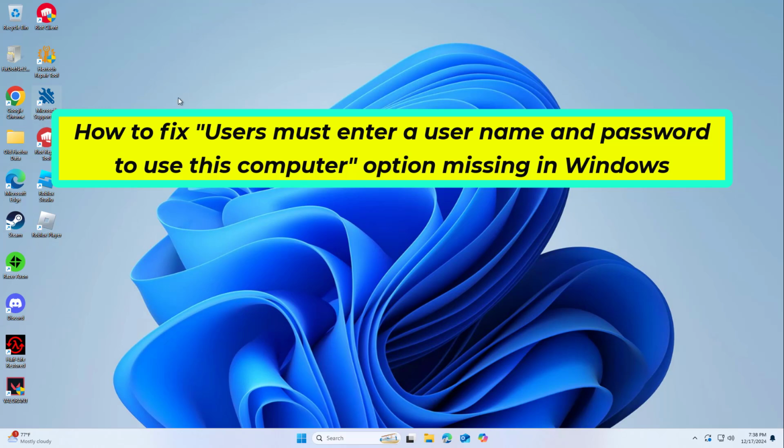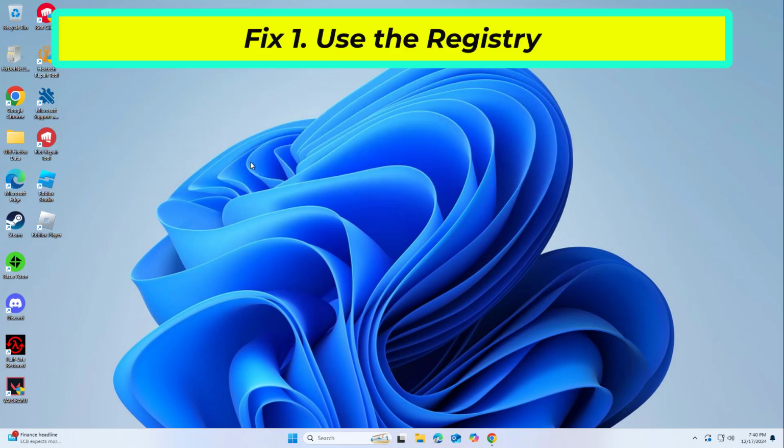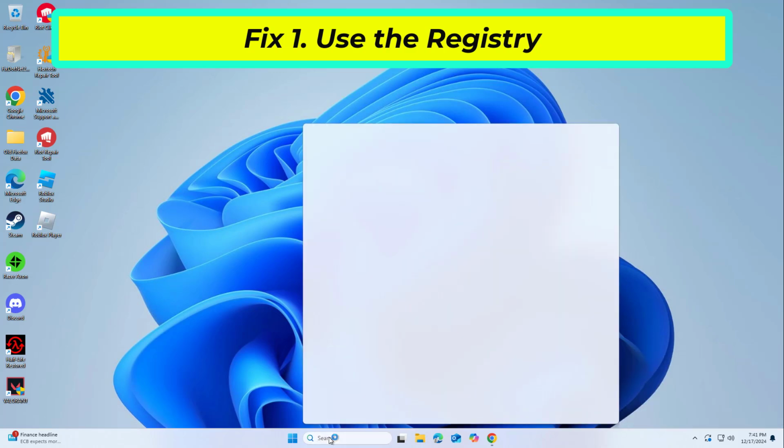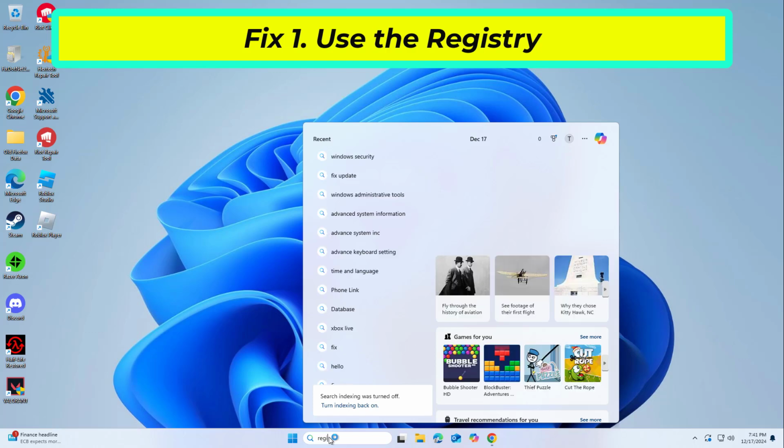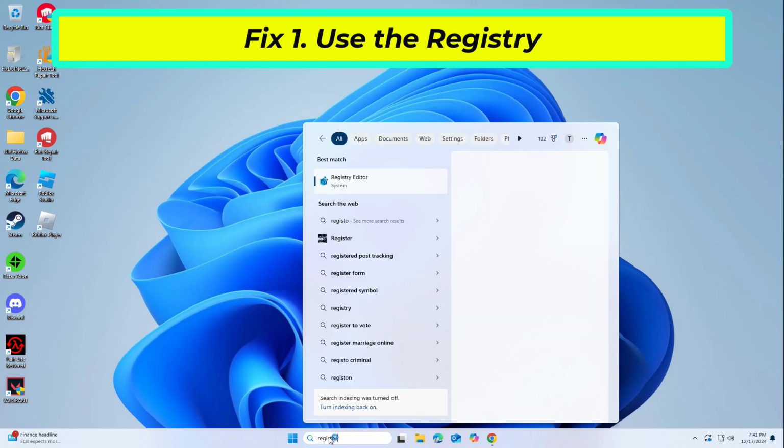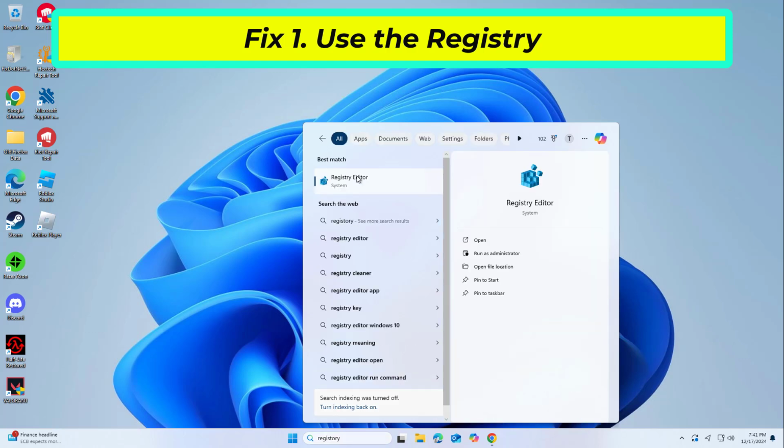How to fix the "Users must enter a username and password to use this computer" option missing in Windows. The only way to return the "Users must enter a username and password to use this computer" option is by modifying the Windows registry. It is worth noting that incorrect changes might result in Windows usability and more serious issues, so make sure you back up the registry before proceeding.